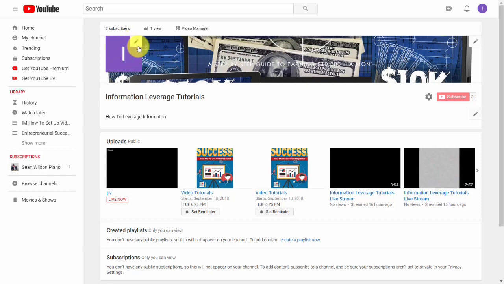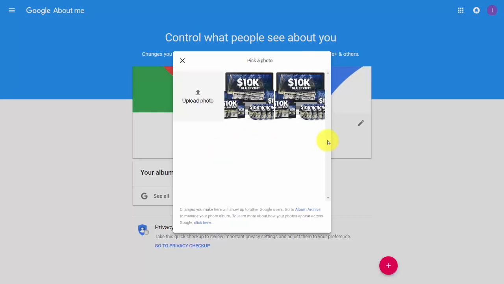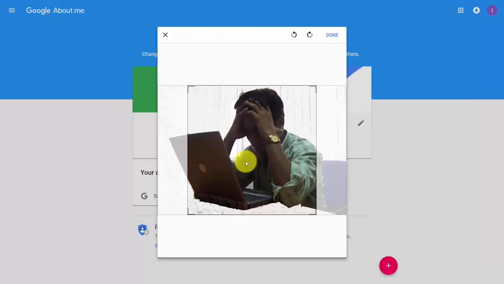So what we can do here is click this pencil. And YouTube is reminding us that when we change this image, it's going to be connected to our entire brand. So we're going to click Edit. And we're going to find the photo that we want to use. Once we have our photo, we'll then click Done.